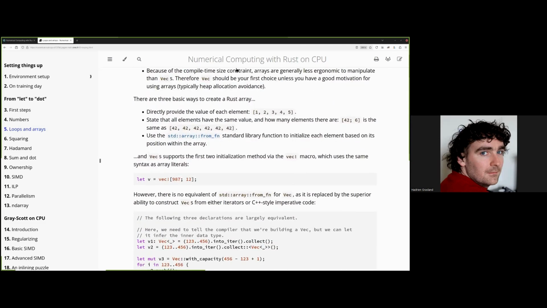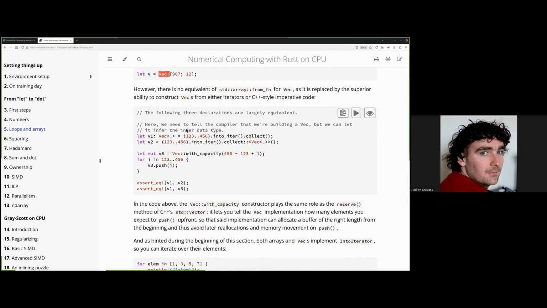We saw that there are two basic syntaxes for declaring arrays, one where you list all the elements and one where you repeat a single element. We also get, for more complicated cases, the array::from_fn function from the standard library. And even though the first two have equivalents for vector via the vec macro, the third one doesn't have an equivalent because we get something a lot more powerful in Rust, which is that any iterator pipeline can instead be collected into a collection. This includes vectors, but also other standard library collections that we will not be studying in this course, like hash maps and so on.